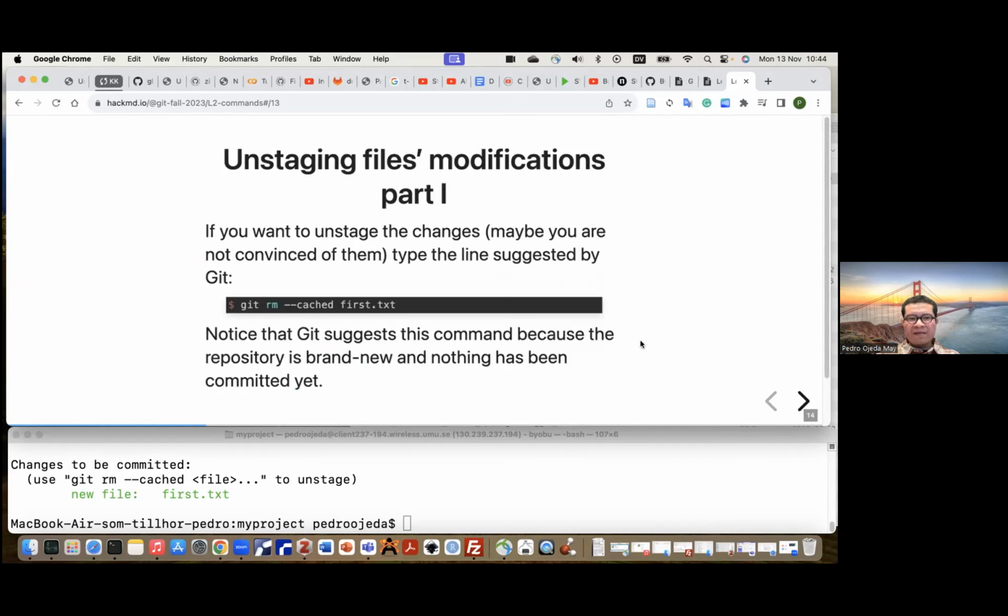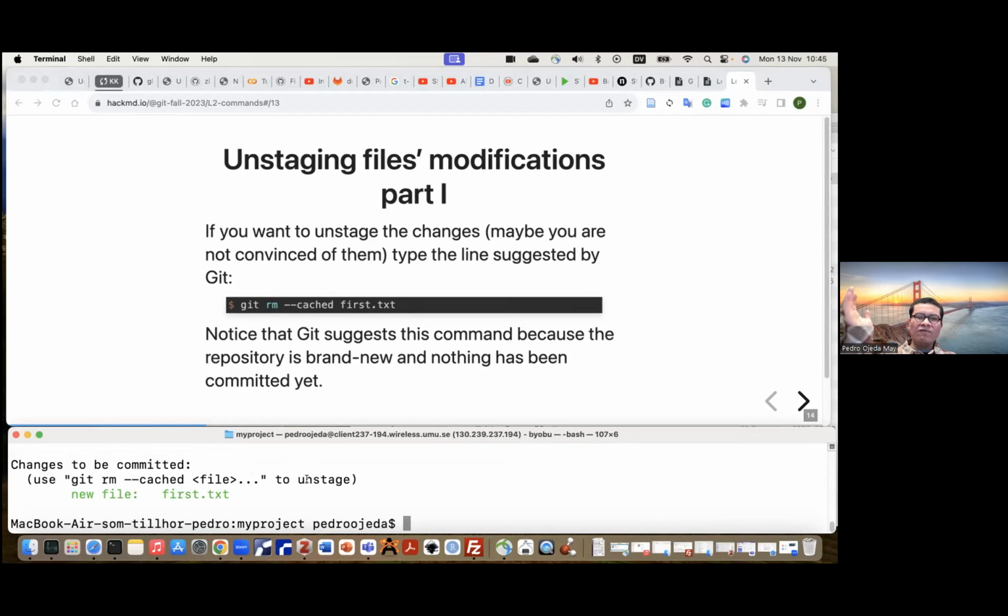Notice here that after staging the file, we can still unstage it and put the file back in the working directory. Git, in this case, is suggesting the following command: git rm --cached and the name of the file to unstage. So it will move the file again back to the working directory.